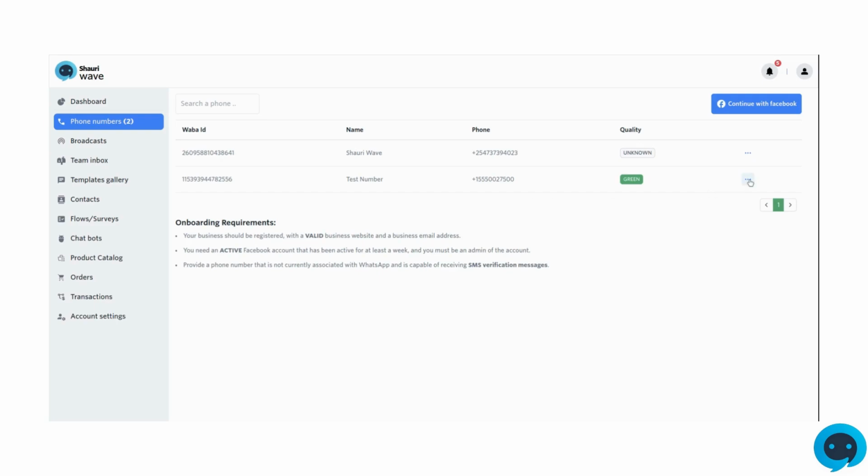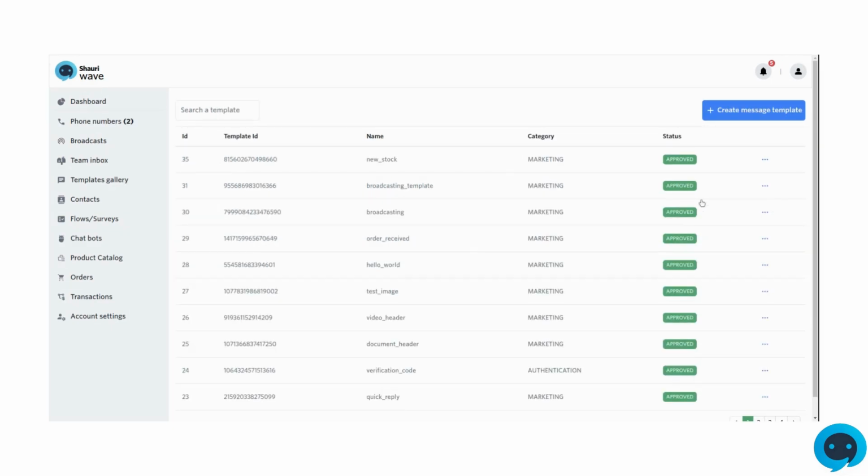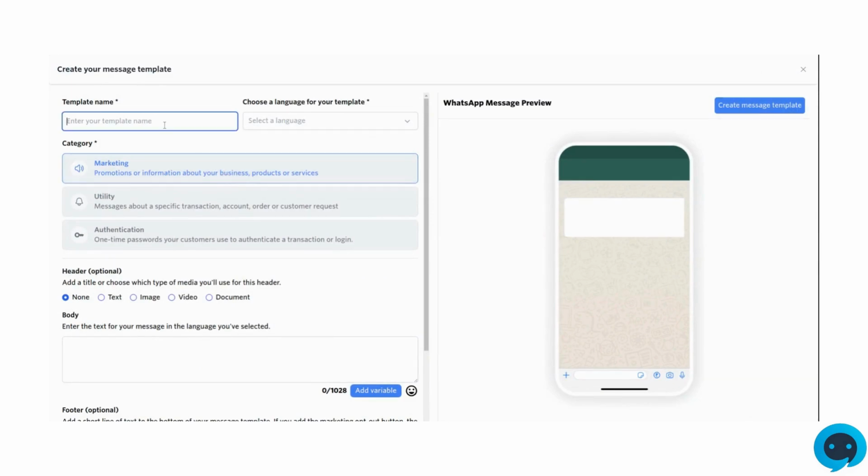The first thing, of course, is to select the phone number that you want to use when creating your messaging template. Click on message templates. Of course, here you'll have the list of all the message templates that you have created. Today I want us to create a new one. So just click on the create message template here.